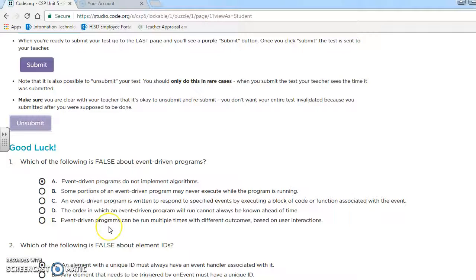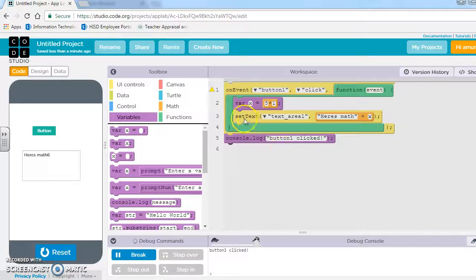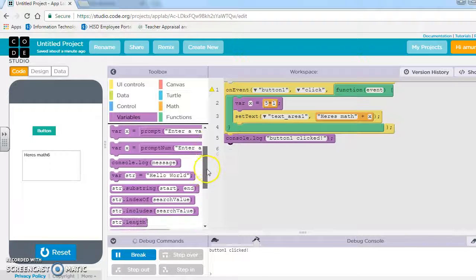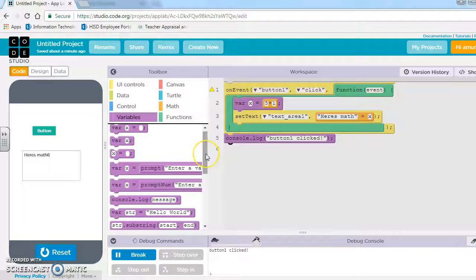And then E, event-driven programs can be run multiple times with different outcomes based on user interactions. Yeah, we could just create if statements, if else statements, and you guys have been doing that for the past week and a half, so that shouldn't have been an issue, or at least it shouldn't be an issue now.